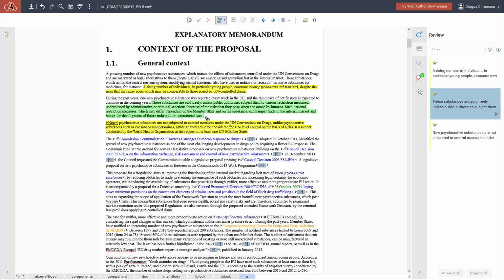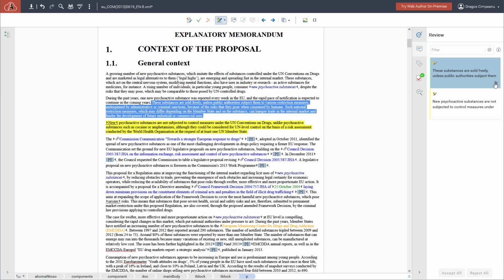For example, each reviewer could use a different color, or each color could represent the urgency or type of review item, etc. Notice that you can see and remove highlights from the review pane.